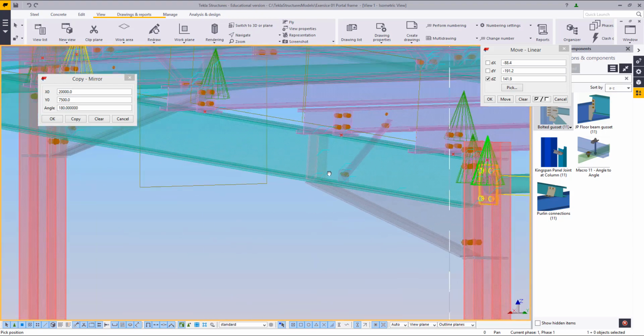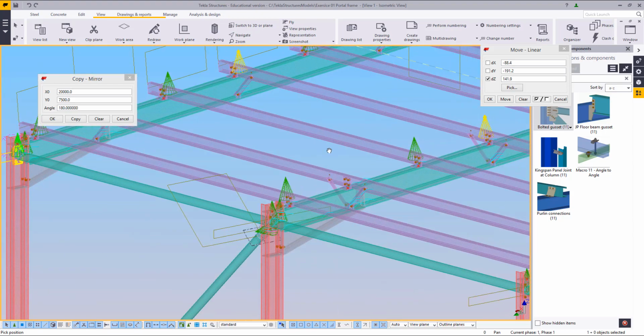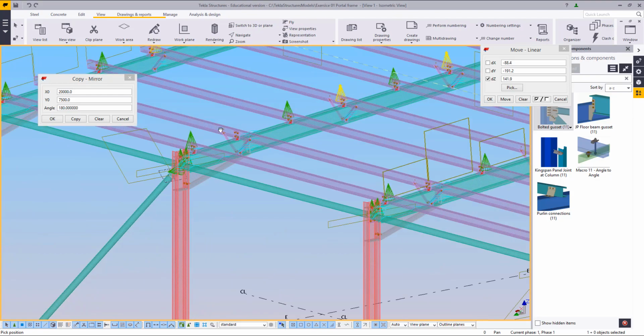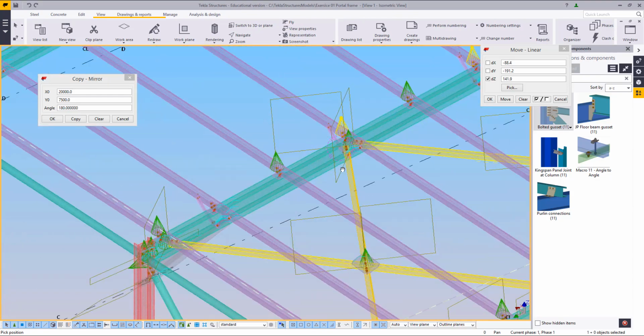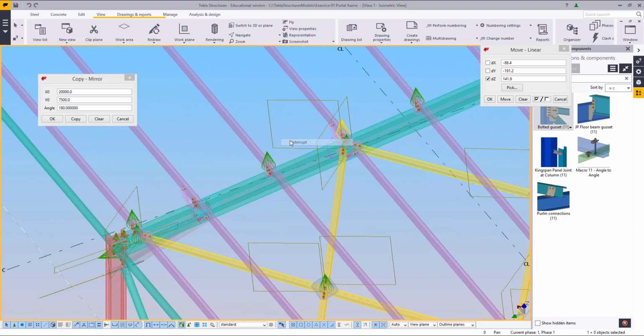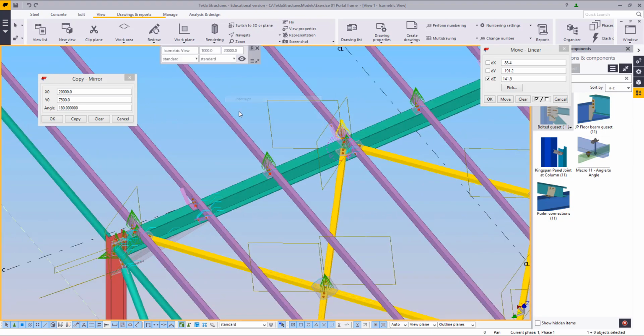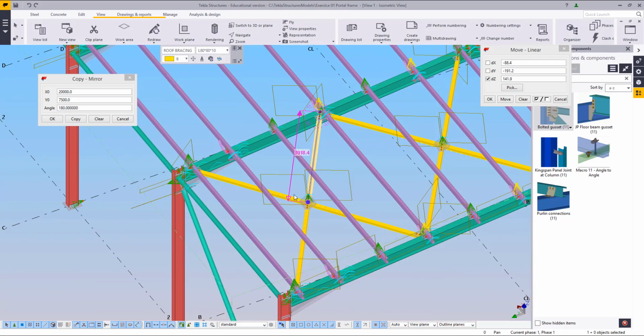Let's see. N seems to be correct. That seems to be correct. Bracing seems to be correct. These seem to be correct. Okay, and I think that should be about do it.